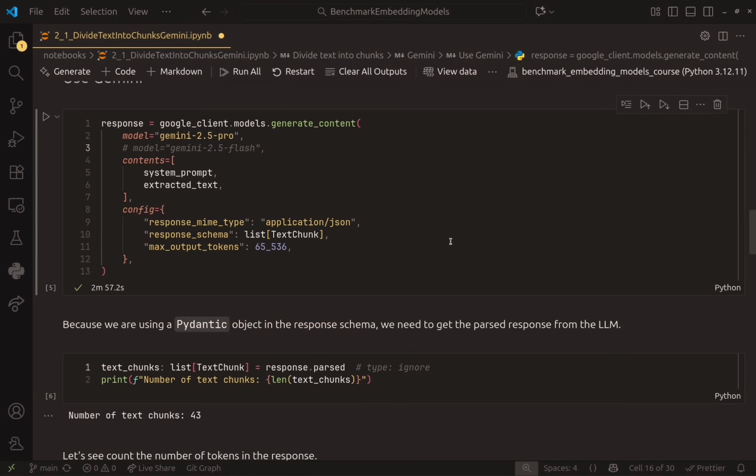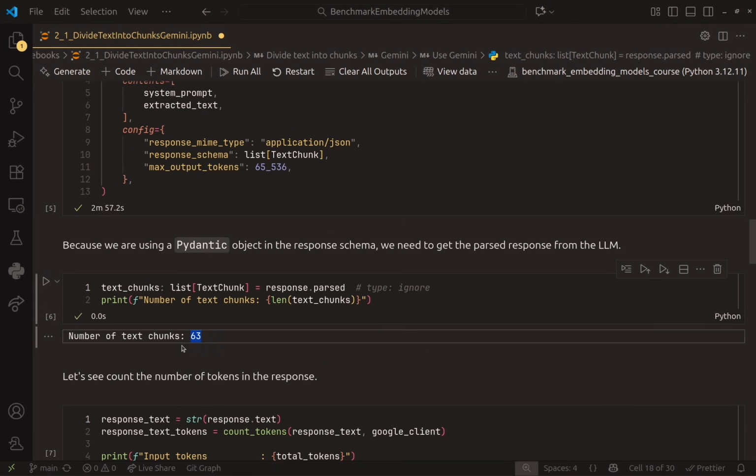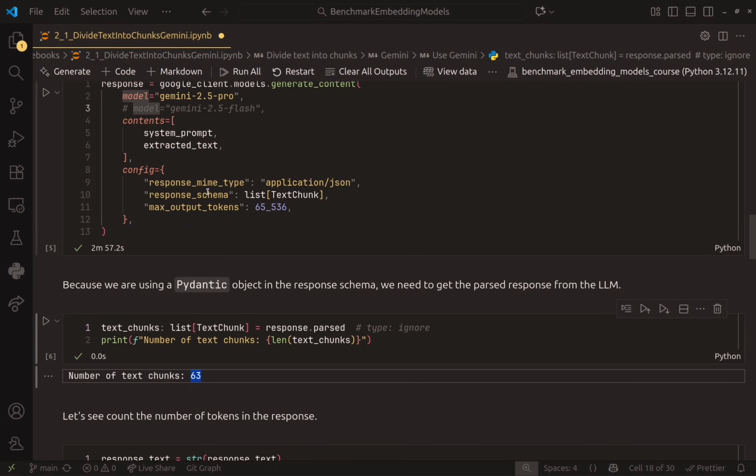The request took almost 3 minutes. The time will vary depending on the size of the text. Here, as you saw, I am working with a very big document. That's why this request took 3 minutes. But if you are working with small documents, it shouldn't take that long. We have access to this parsed attribute. The great thing about this is that it will parse the output and give us pydantic objects. So let's run this. As you can see, the number of chunks has changed because the models are not deterministic. Each time they will give you something different.